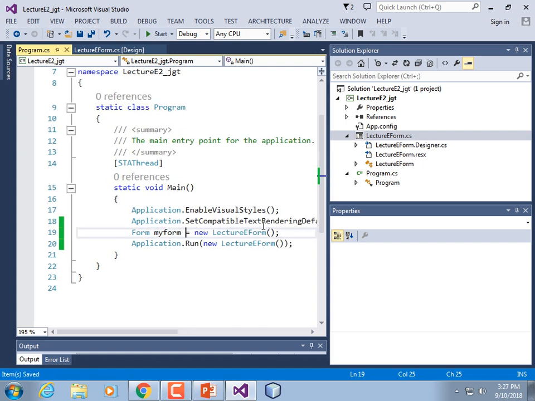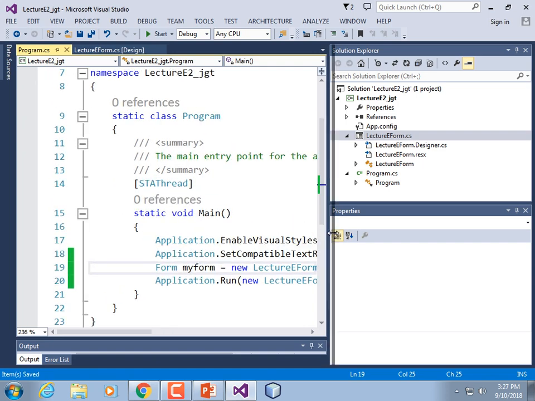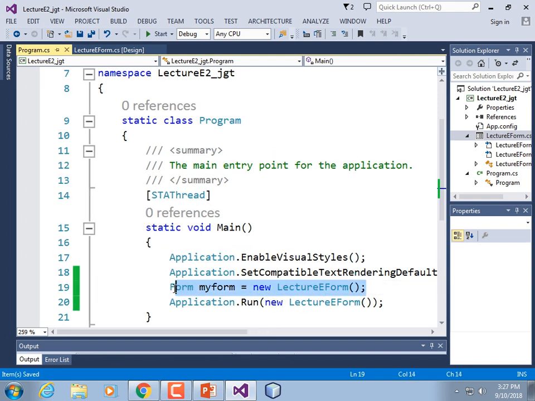is equal to new, I better zoom in, you guys in the video can't see this. That's what I just added, that line there. Form, and then variable name, my form, equals new Lecture E form, just because I named my form that. If you didn't, it would be called form 1. And then when we run it, we're going to do application run, and I'm going to delete all this stuff inside the parentheses and just say run my form. Hope that makes it a little clearer what it's doing. It creates a form and then it runs it.